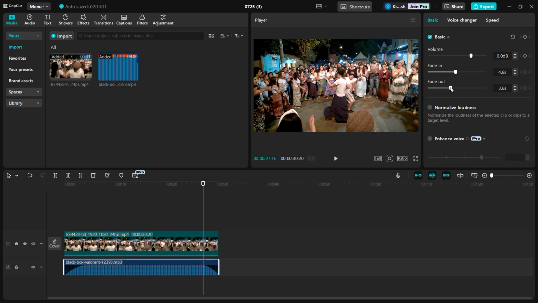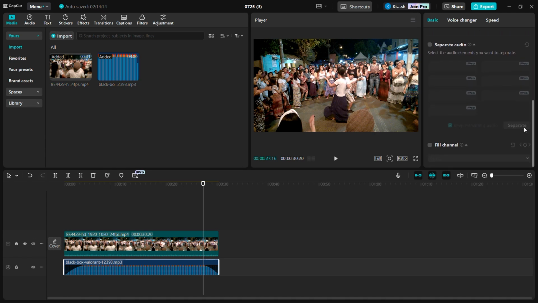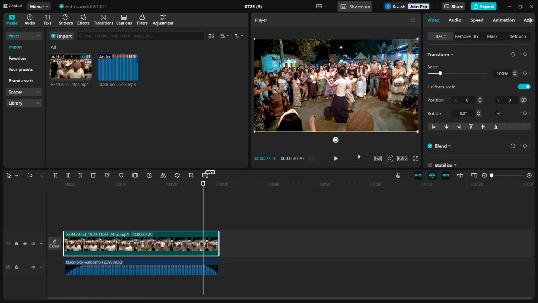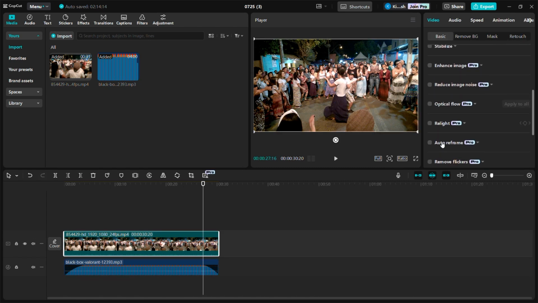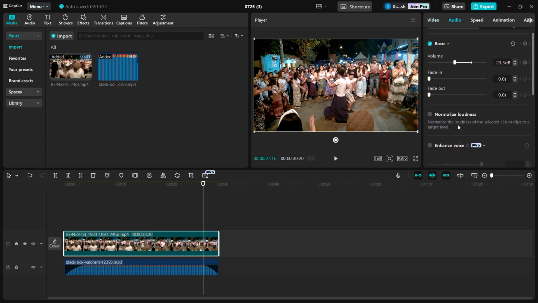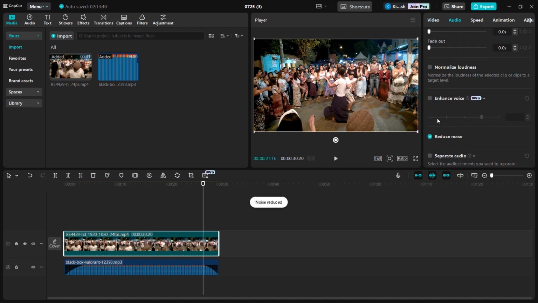You can also enhance audio quality. CapCut offers several tools to improve the sound of your audio. We have noise reduction, which is great for cleaning up background noise in voiceovers or original video audio. Select the audio track here or even the video clip itself. In the right hand properties panel, go to the audio tab again and then check the box next to noise reduction. The algorithm will automatically try to clean it up.